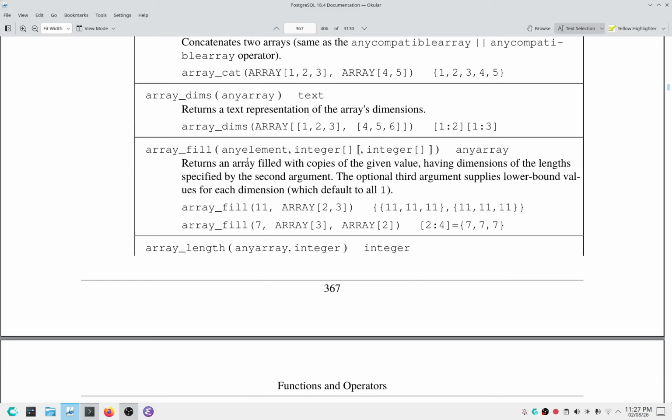array_fill takes any element, comma, integer array, comma, optional integer array, and gives any array. Returns the array filled with copies of the given value having dimensions of the length specified by the second argument. The optional third argument supplies lower bound values for each dimension.